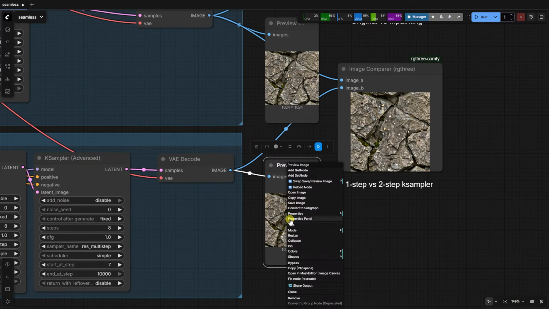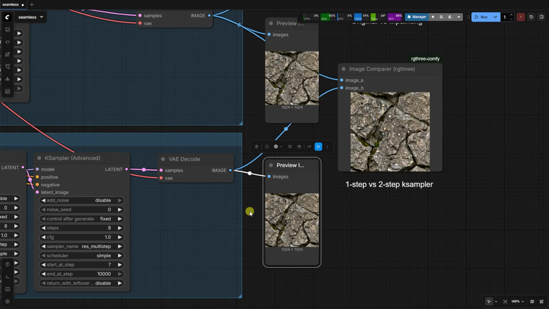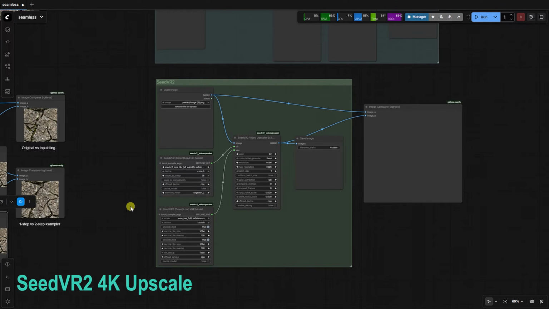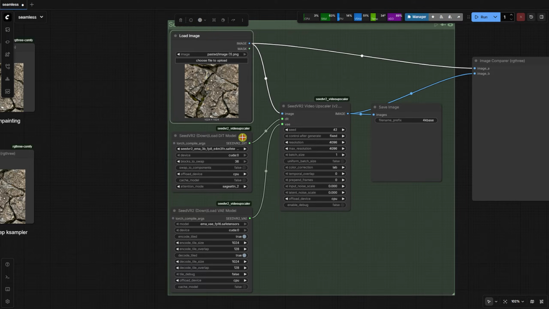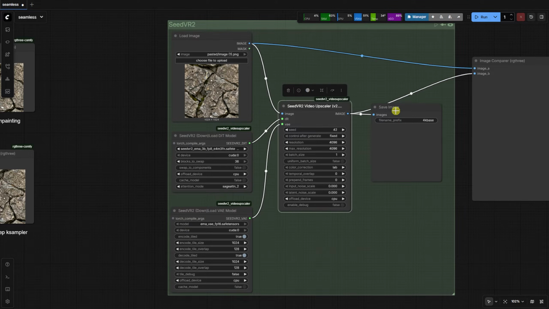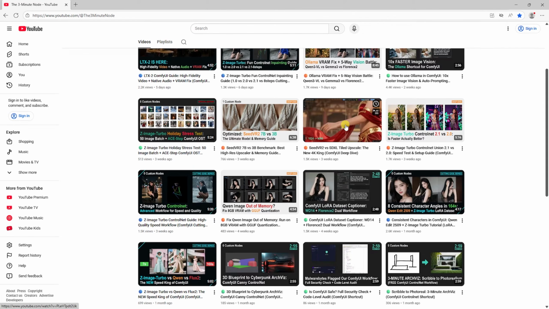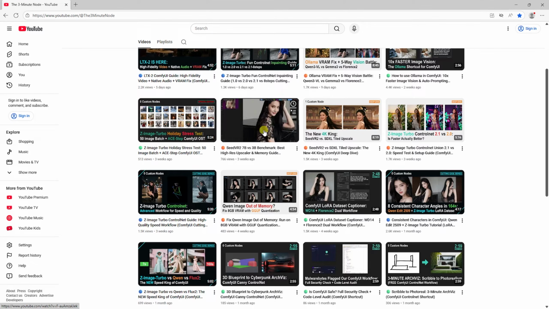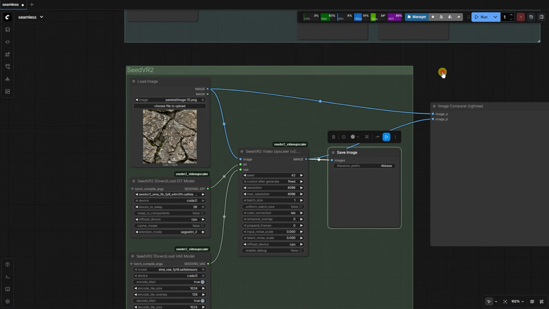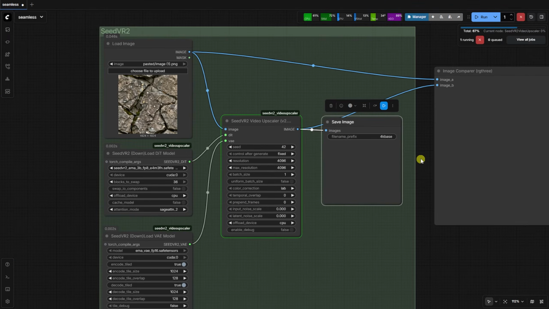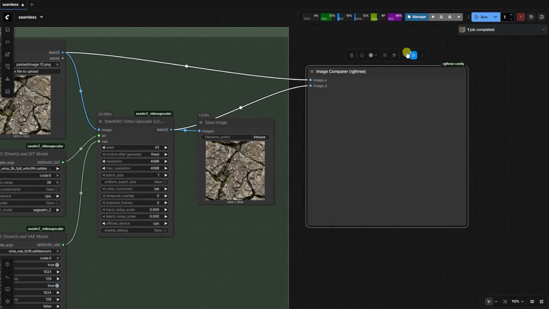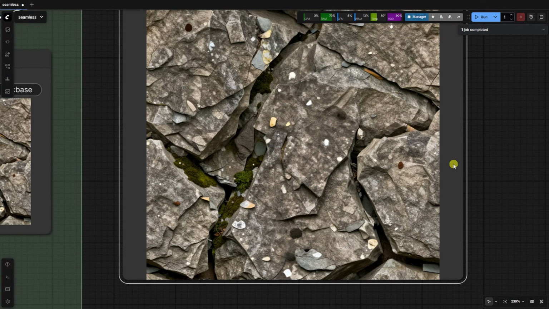But a texture is useless if it's blurry when you get close to it in-game. We're piping our healed texture into SeedVR2. Whether you're using the 3B for VRAM efficiency or the 7B for maximum 4K sharpness, this step is non-negotiable. It preserves the grit of the moss while removing that telltale AI smoothness. Please check our previous videos on SeedVR2 below. Pro tip: if you hit an out-of-memory error, reboot ComfyUI before this step to clear your VRAM. What we get back is a 4K re-render of our base map that looks tactile.